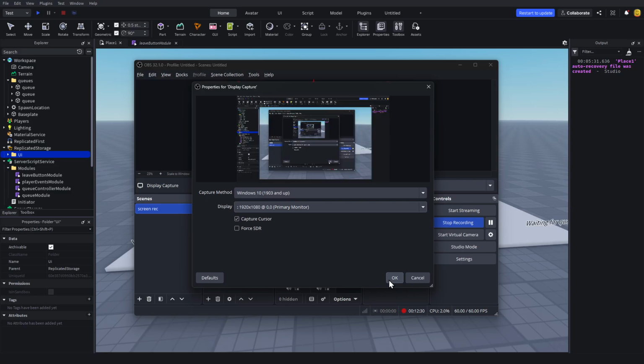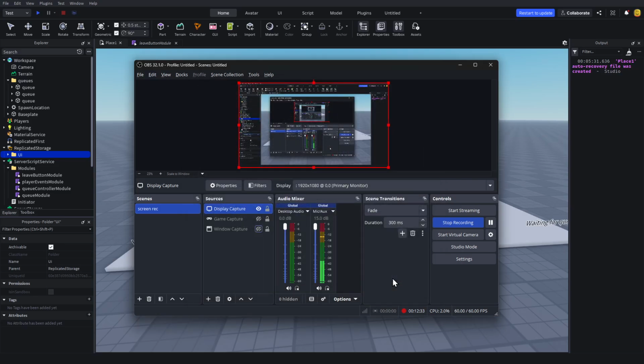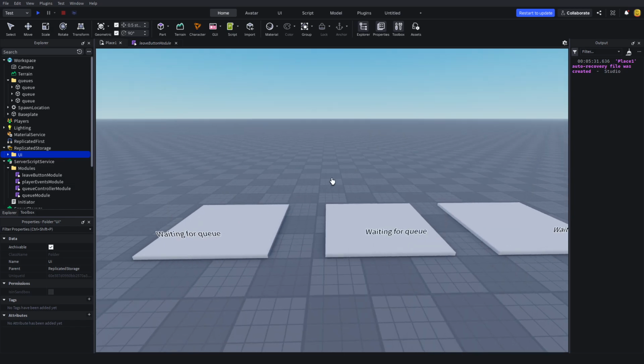Capture methods, display. Oh, there we go. Okay. So let's go ahead and test it with the server and clients. Let's have 3. Let's play around. Actually, let's have 4.